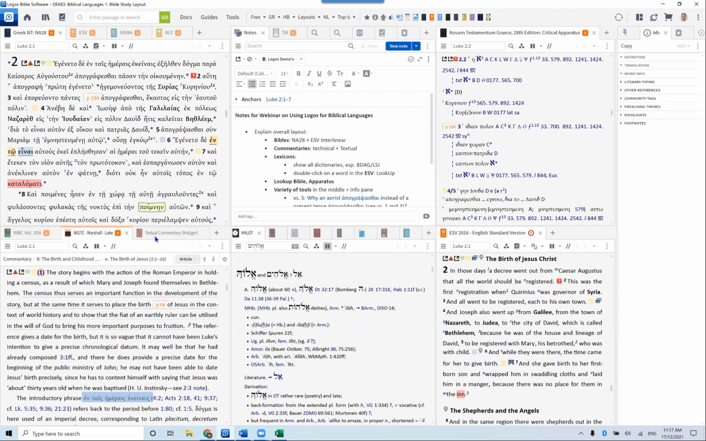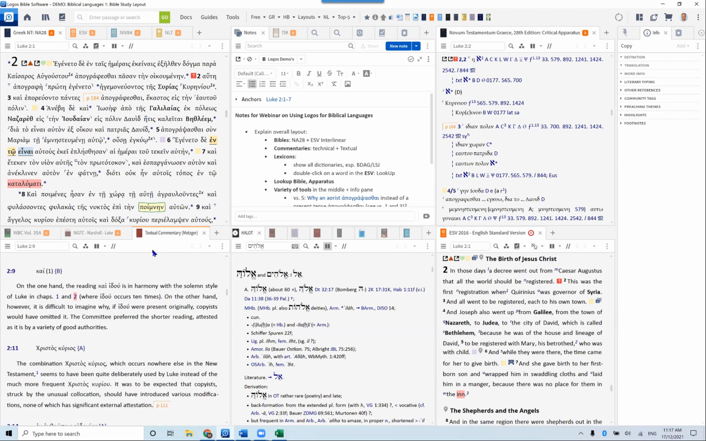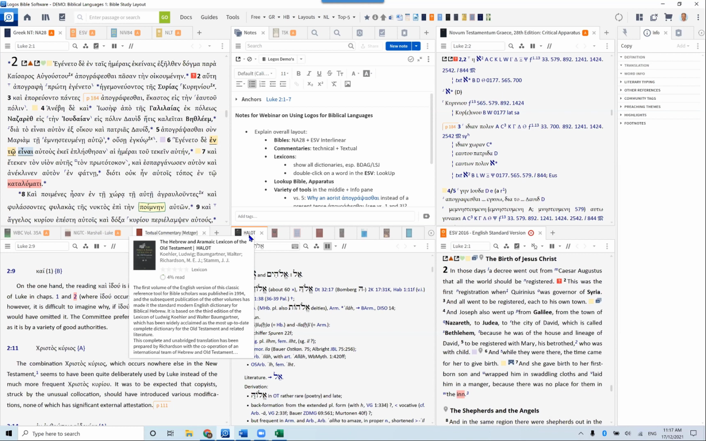And next to it is Metzger, familiar to those who are familiar with textual criticism. And next to the commentaries are a number of dictionaries. First of all, there's the Hebrew and Aramaic Lexicon of the Old Testament. There is the most recent Dictionary of Classical Hebrew.